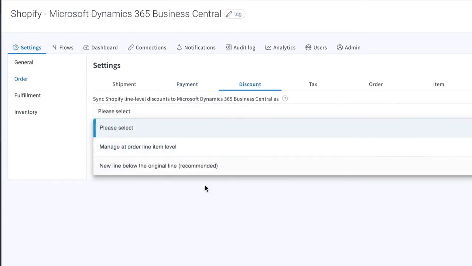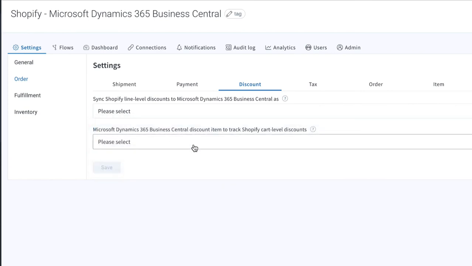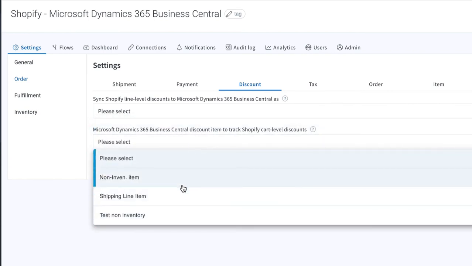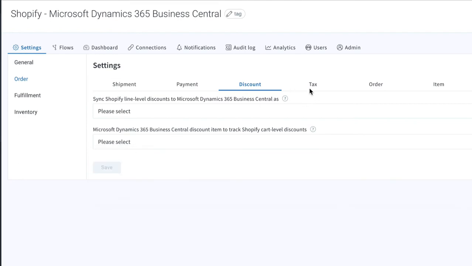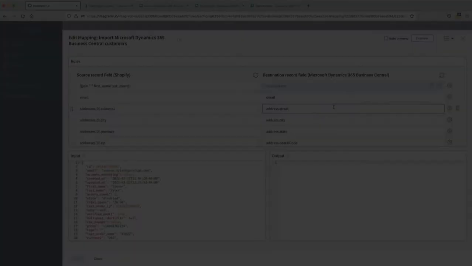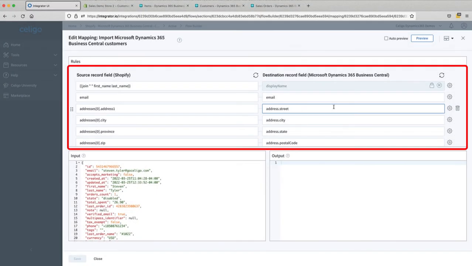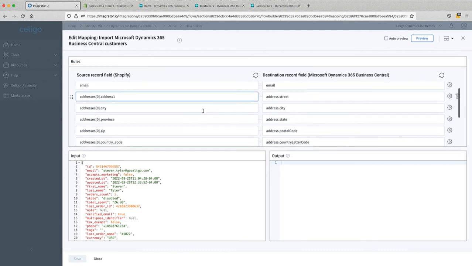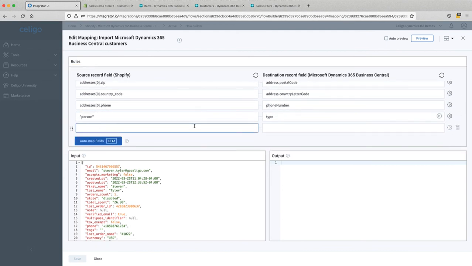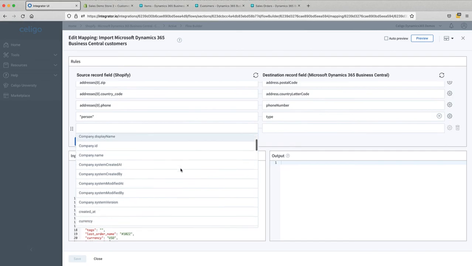For example, you can define how to sync line and cart level discounts orders based on the Shopify order status and determine the locations of where the inventory should be synced. Fields already come pre-mapped for each and every flow. Adding or customizing field mappings is easy. Simply select the record you want from the pull-down menu.